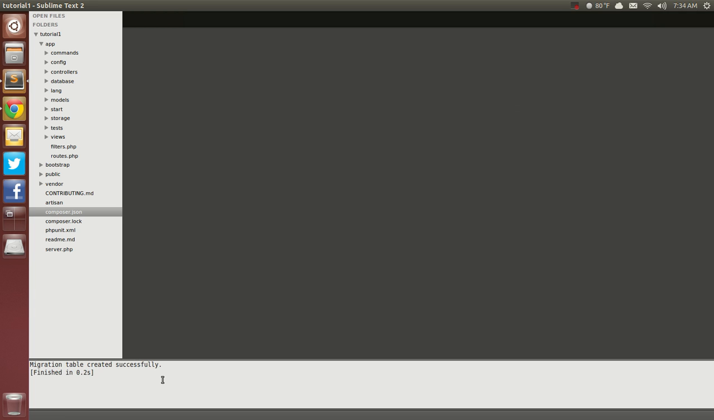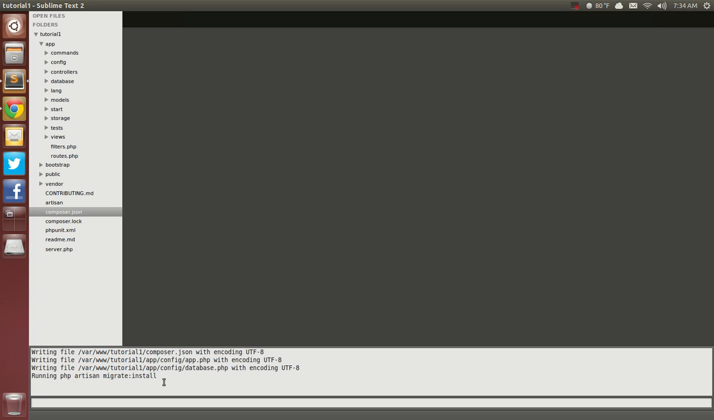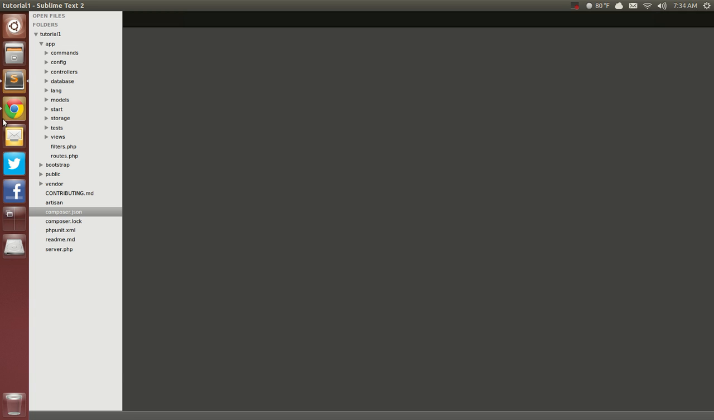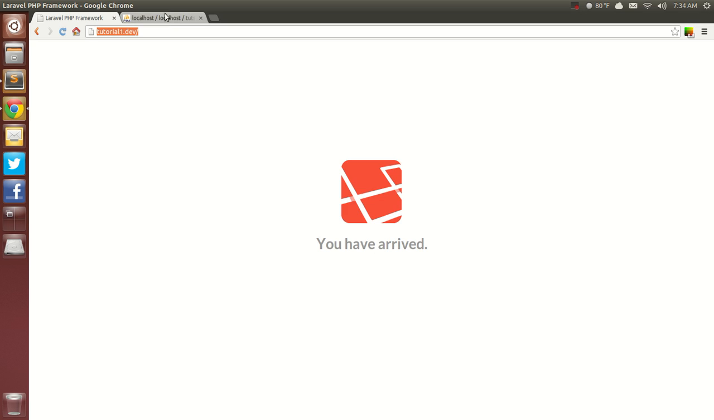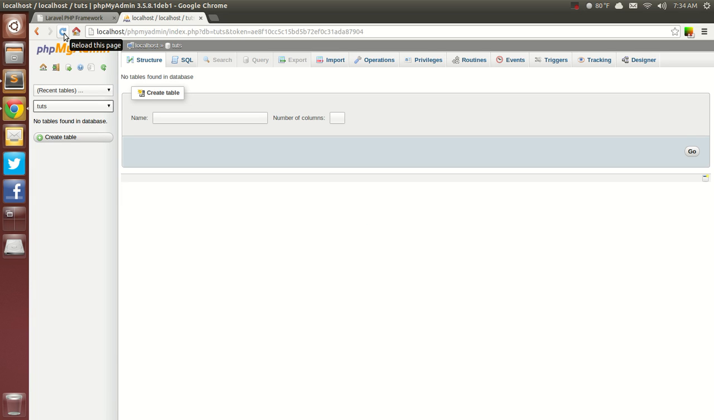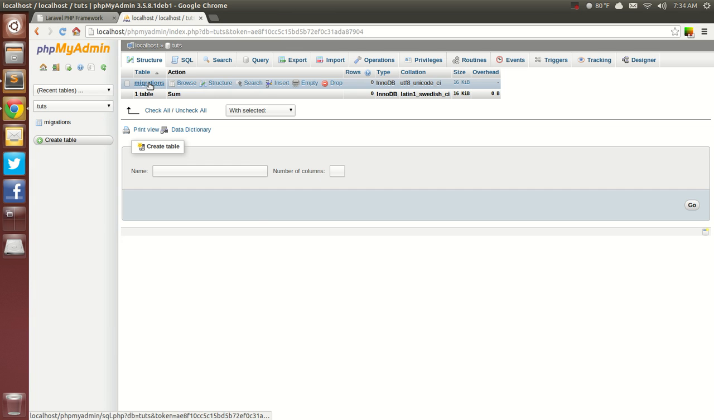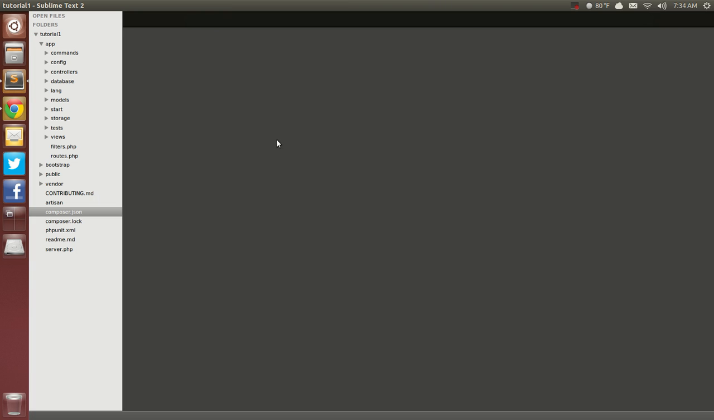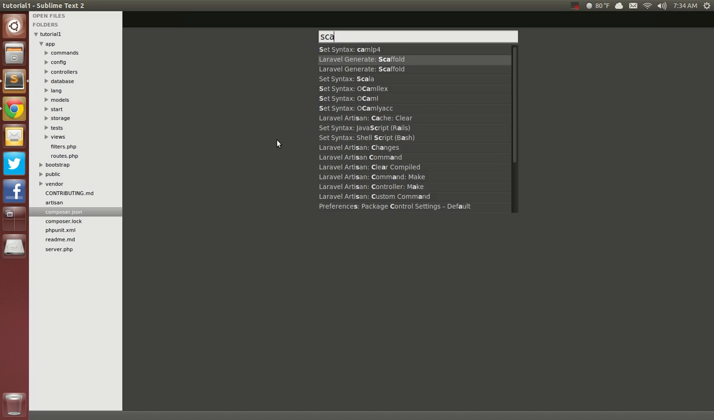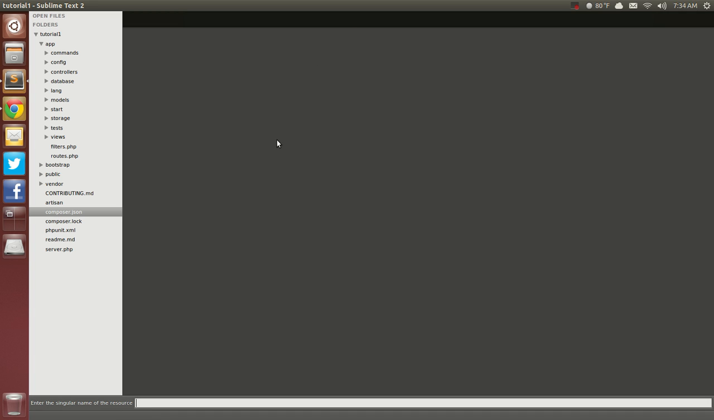Now we can get out of this window down here by hitting Control plus the tilde key, and we'll hit it again. And if we go back out to our database here and refresh it, there's our migrations table. Okay, so next we're going to scaffold. So we'll go ahead and hit Control Shift P again and just type scaffold and press enter.